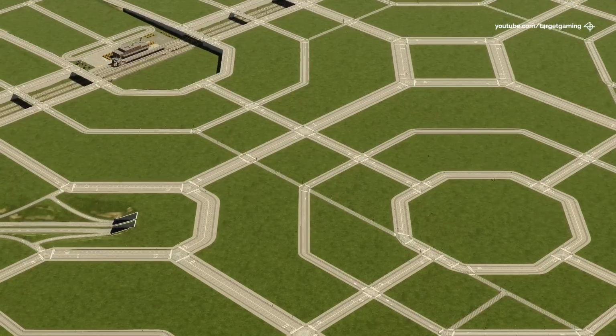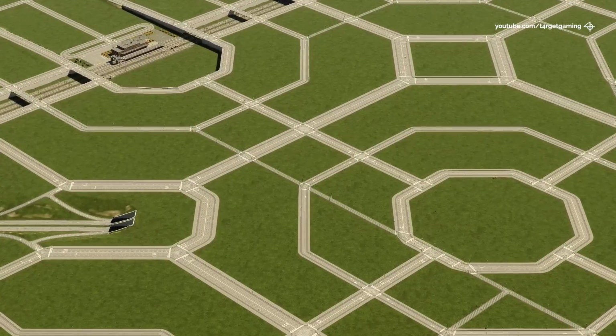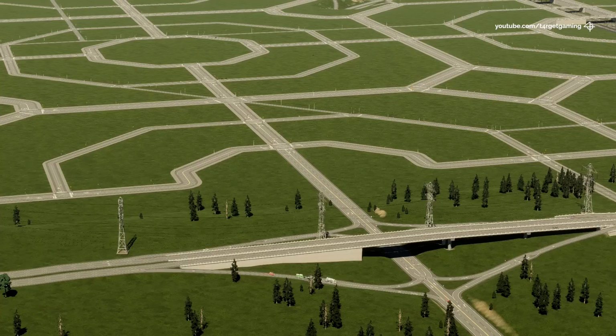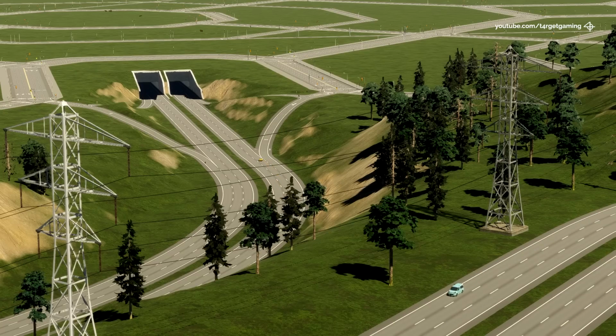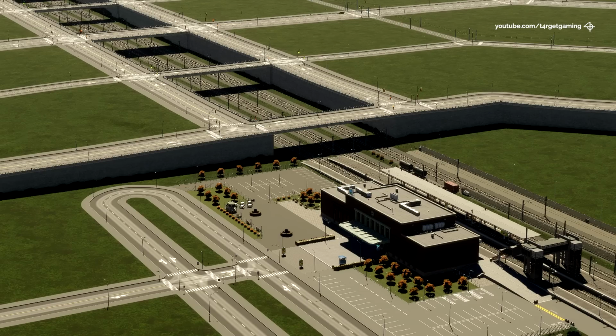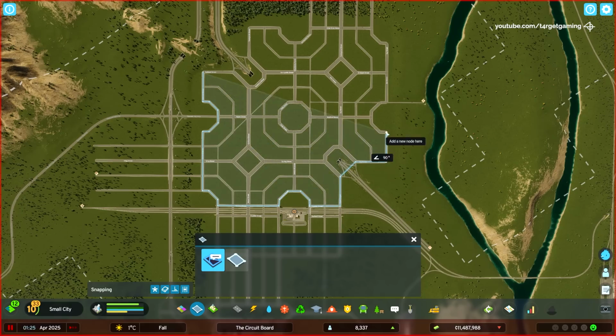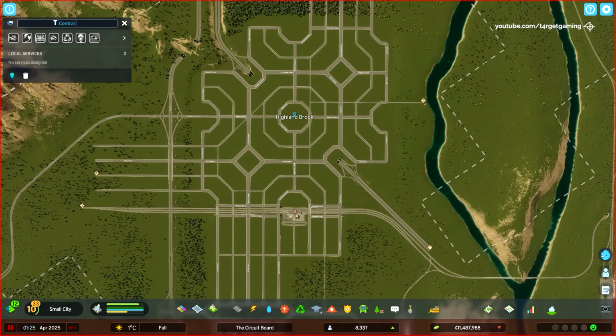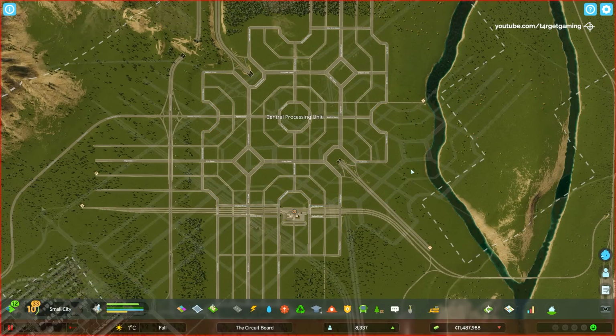This is the basic structure of the city's future downtown hub. The city's densest and most populated area. The center of a thriving metropole, the processor of our circuit board. I named this district the Central Processing Unit, or CPU for short. Let's take a good look at it.